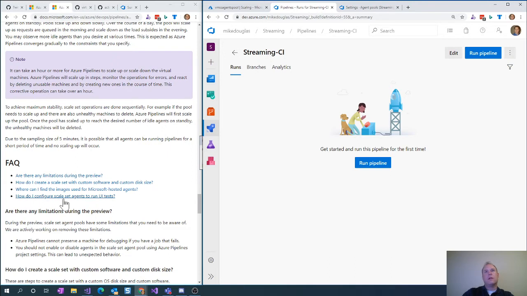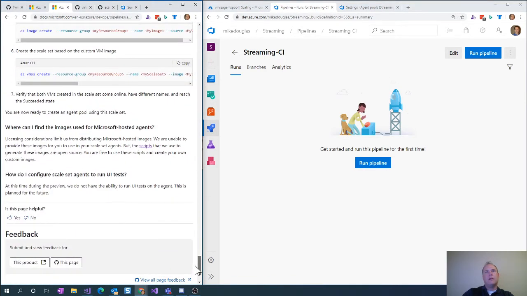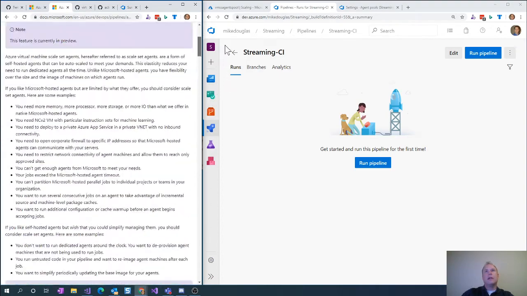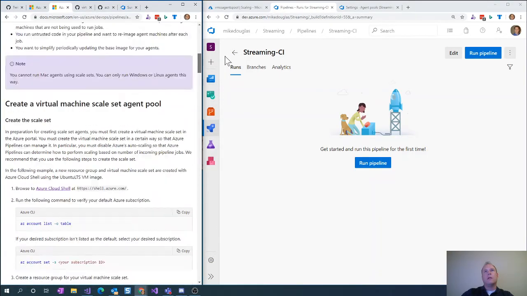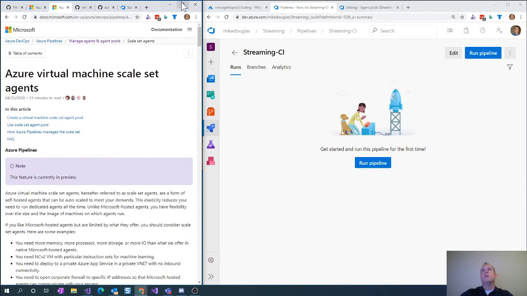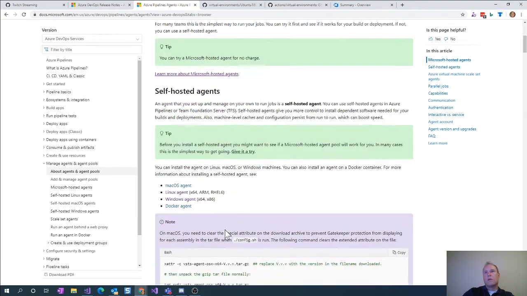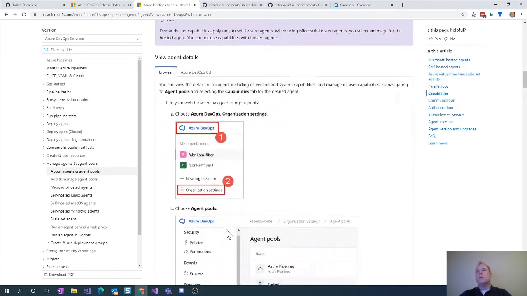All right, what we should have done is just look to see, well, that is cool here. It actually says, how do I configure them to run UI tests? That'll be interesting. Can you do that? At this time we don't have the ability. This is planned in the future. Well, that's cool, so that's good at least. All right, it does not show us what it's actually going to be called. So let's expand this again, and I think we can manage agents. We want to choose the pool.